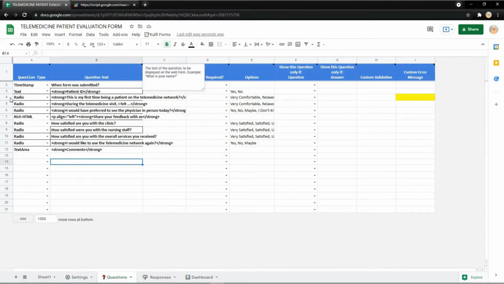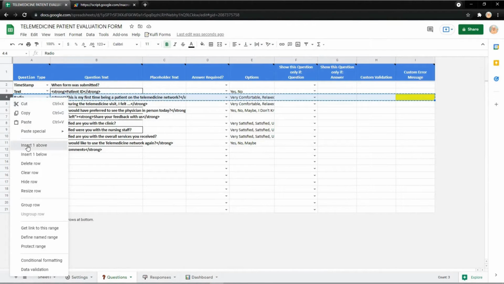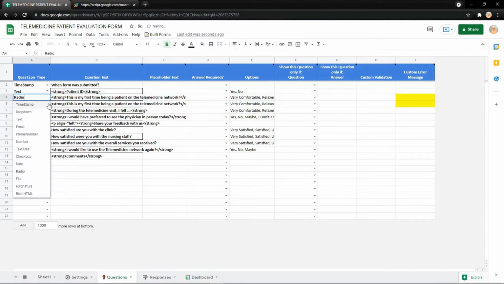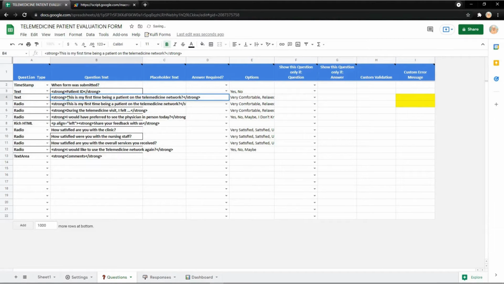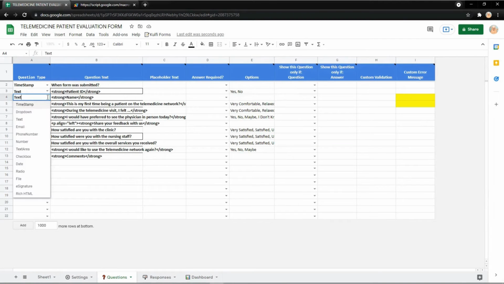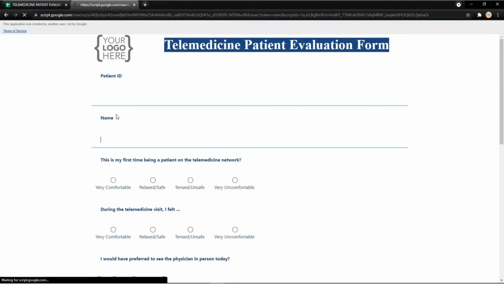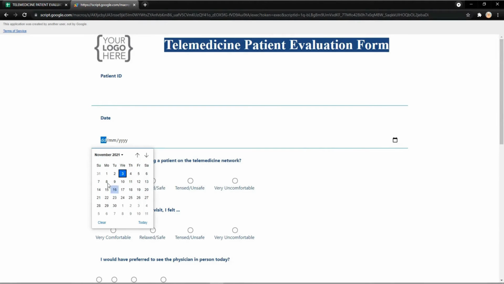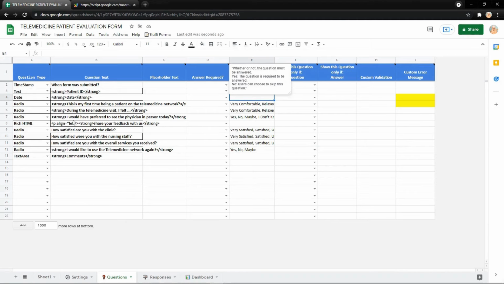For example, I want to add a new row, insert one above, so I change the question type into text and the question name like this, and delete the option, so it will be shown like this. Or you can also add a date like this and change the question into date, so the audience can easily pick the date from the calendar.